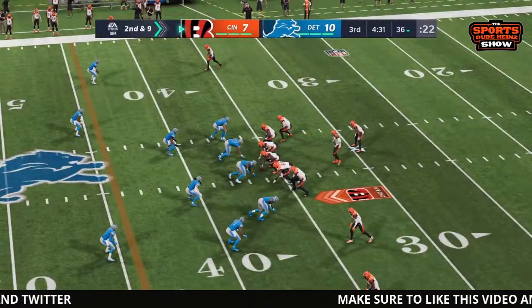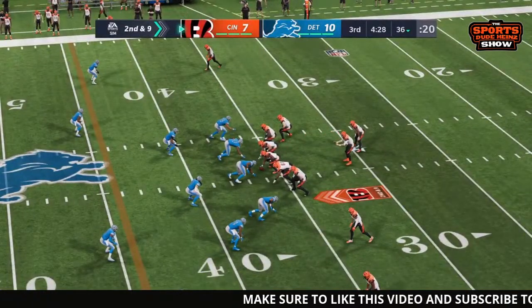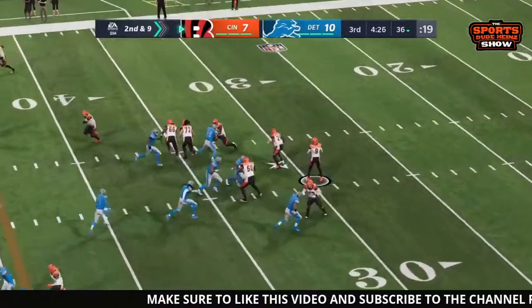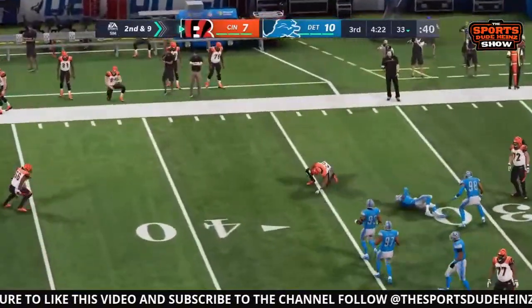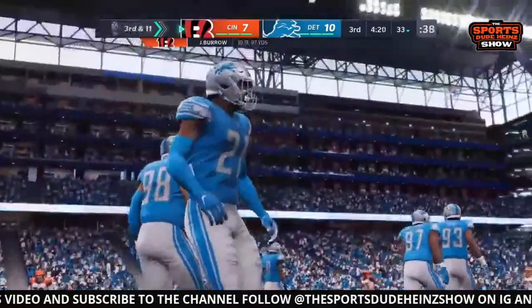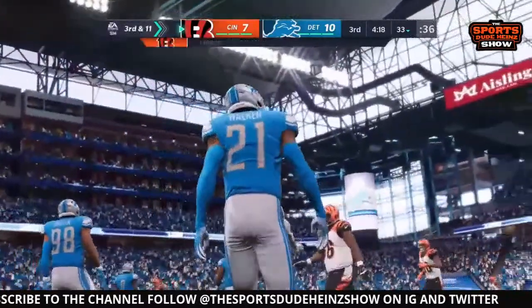2nd and 9 at the Detroit 36 with 4:30 to go in the third quarter. Burrow finds Mixon on a screen and loses 3 yards from the play.